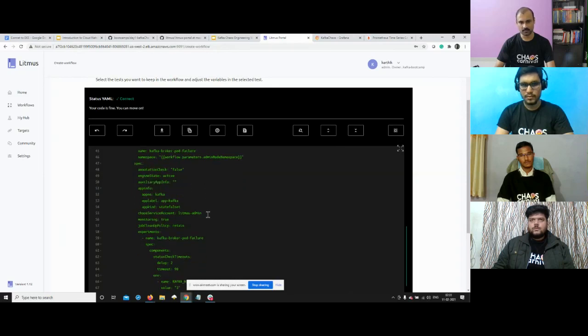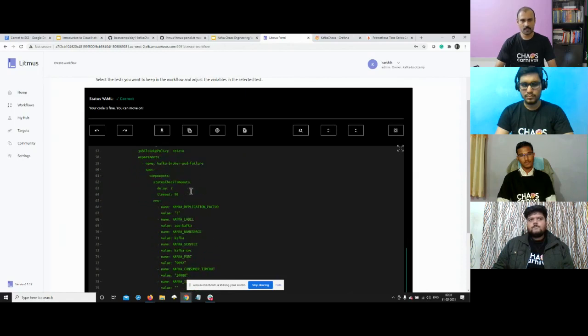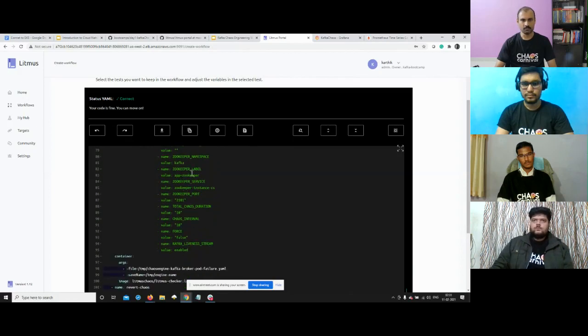for this particular experiment, you can see that I've targeted the Kafka application, which is of the stateful set kind. I'm using the Litmus admin service account. And I have a replication factor of 3 for my partitions. And I have given all the details of my Kafka application, such as the service name, the port, a sample consumer timeout that I want to play with in my experiment iterations, and the zookeeper details.